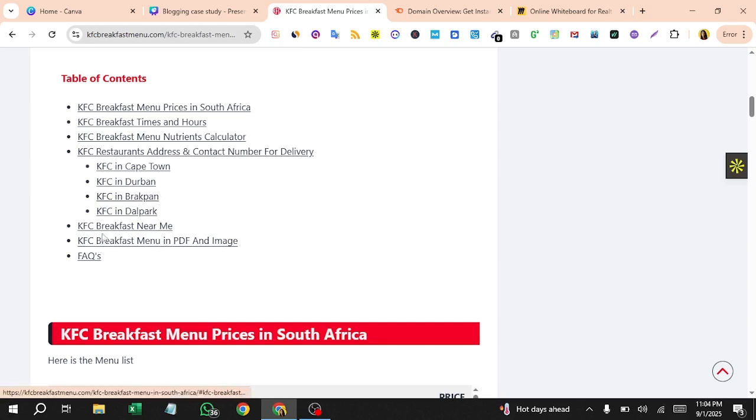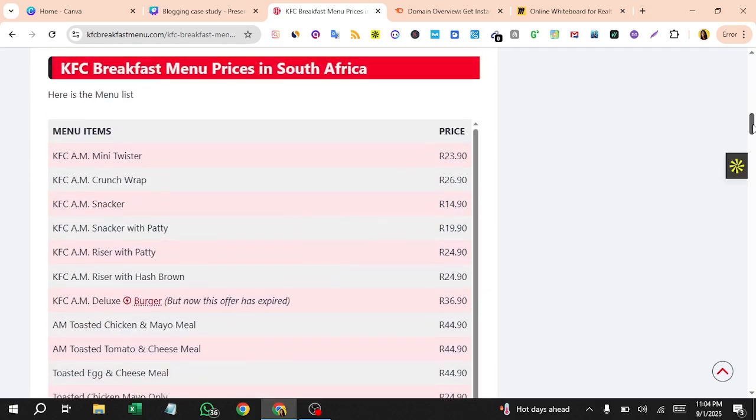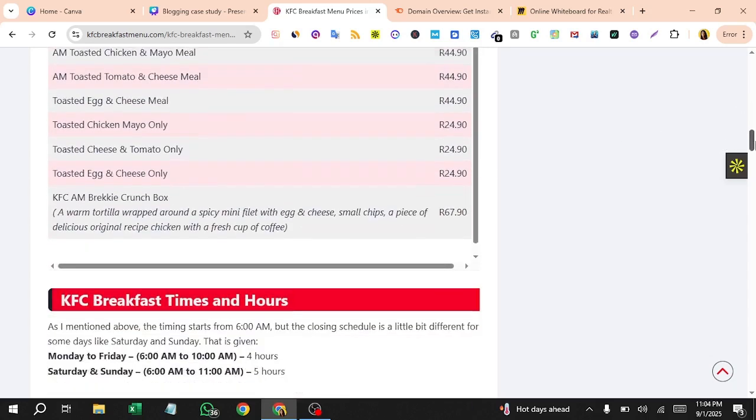KFC breakfast claim. These people are also targeting the secondary keywords. Whenever somebody searches KFC in Durban, they will eventually land on this page. Here you can see table-type content, KFC Miami Twister. This is the menu items in a specific area.